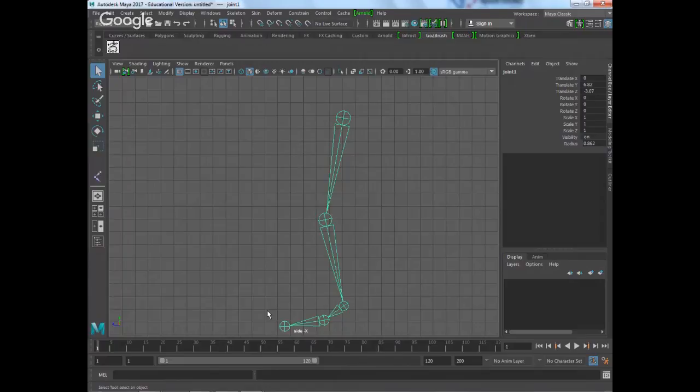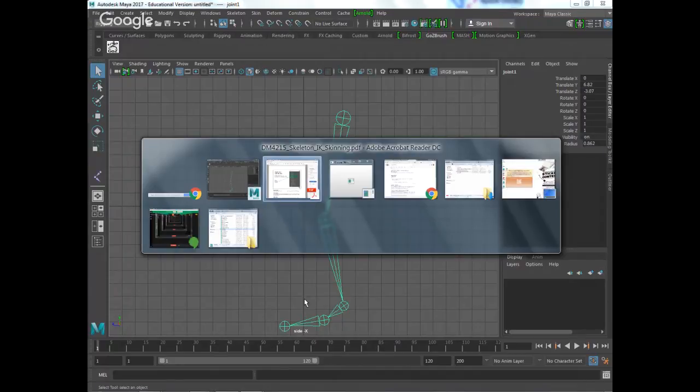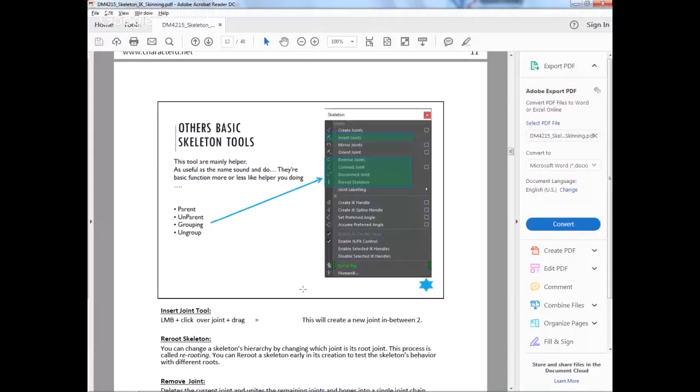Mingxuan. Okay, so it's quite talkative, so I guess you have no issue with that. So let's continue. So other basic skeleton tools. You can check here in the skeleton menu. We have insert joint, remove joint, connect joint, disconnect joint, and reroute joint. So actually only the insert joint is very useful.